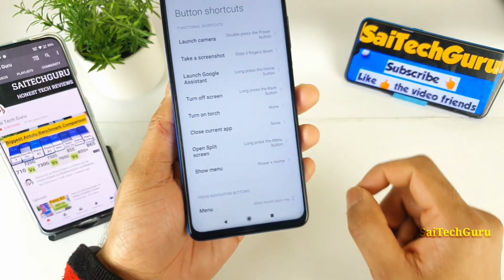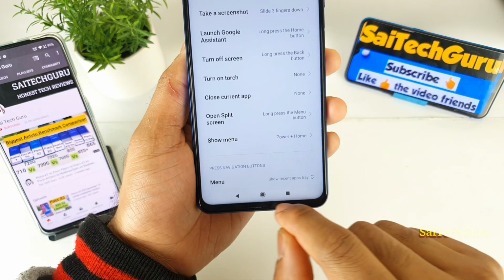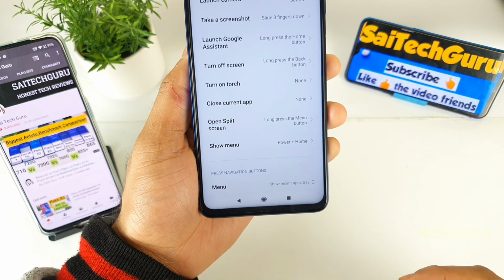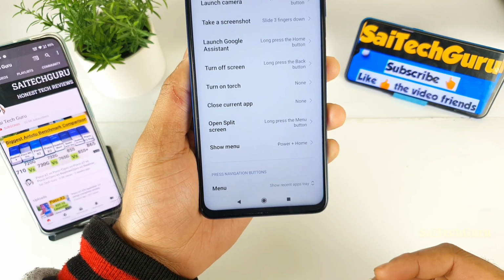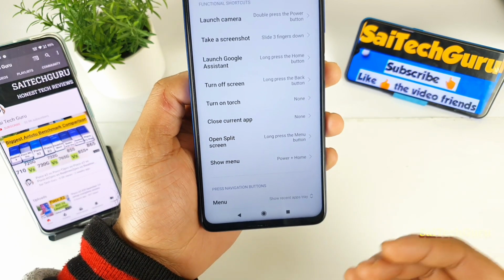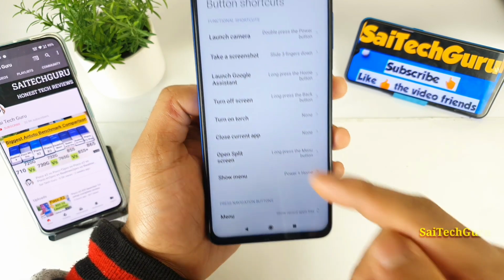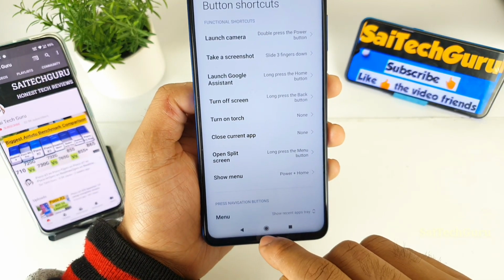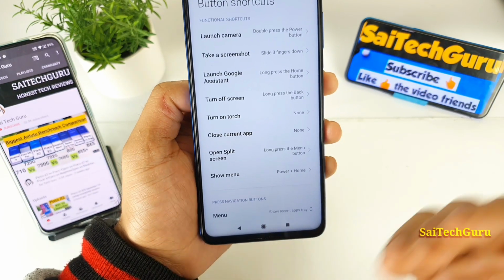Next, you need to decide the proper usage of these 3 buttons, which is very important, friends. Some users do not use the Google Assistant option, so you can replace this middle button with other functionality.